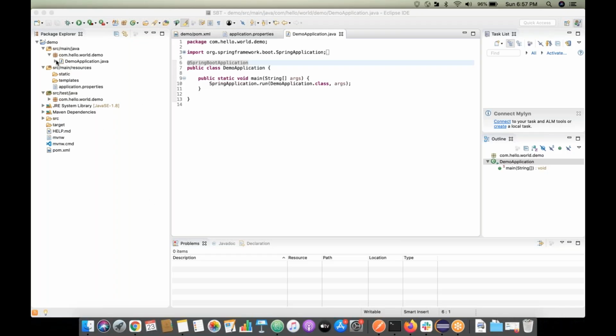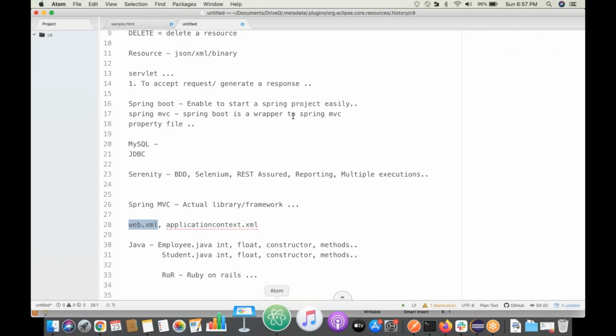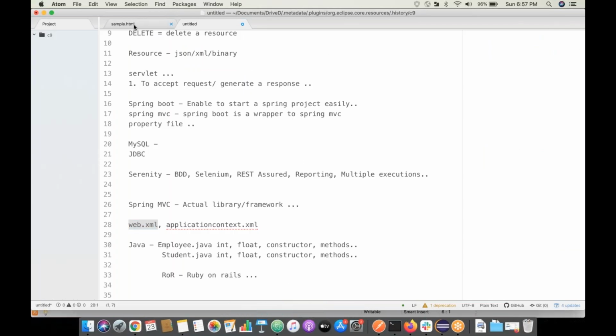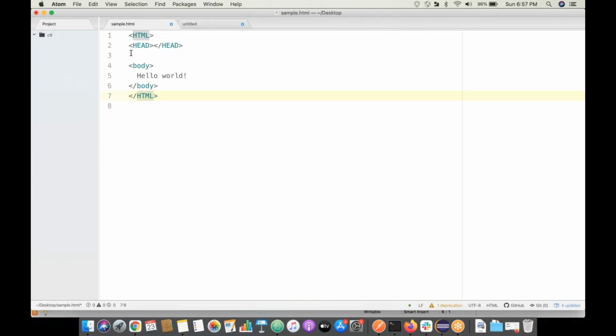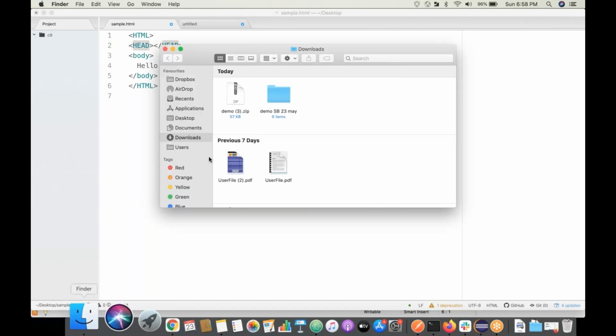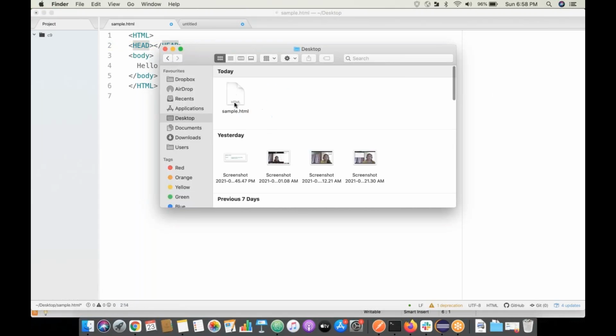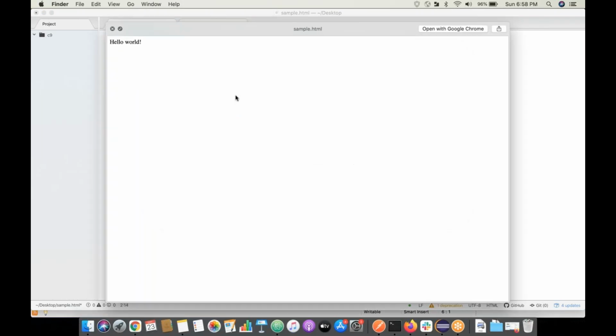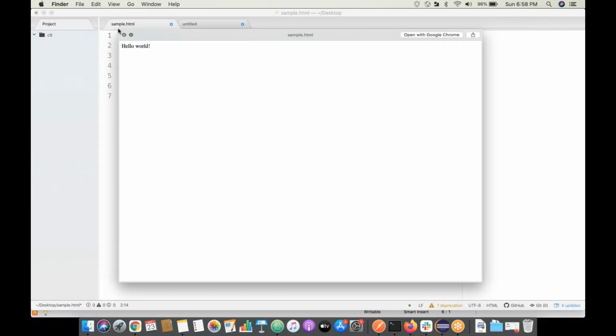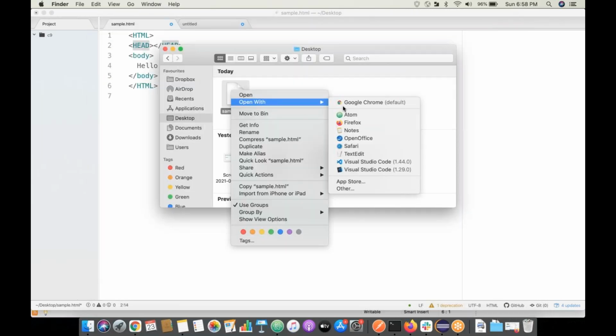So before creating one basic class on our own, I also want to show one more thing. I had this HTML file ready with me, right? What is this HTML file going to do? Very simple, nothing much complex. If you go to the desktop and open this, it is going to just say hello world, right? Otherwise, if you want to open it in the browser, you can.